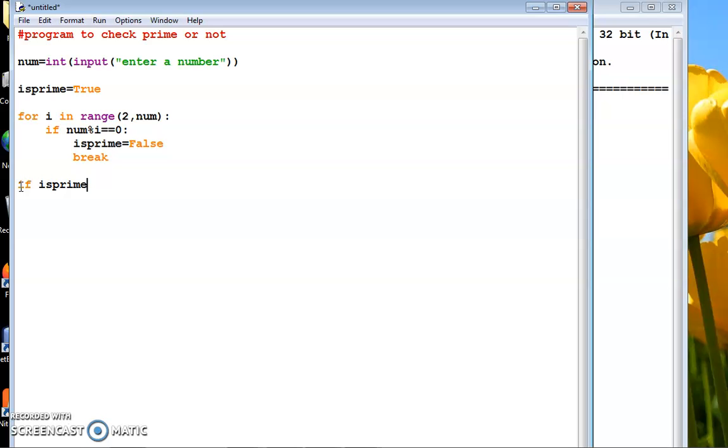If the value of is_prime is equal to True, that means the number is prime. So it will print the message number is prime, and else, then colon, it will print number is not prime.